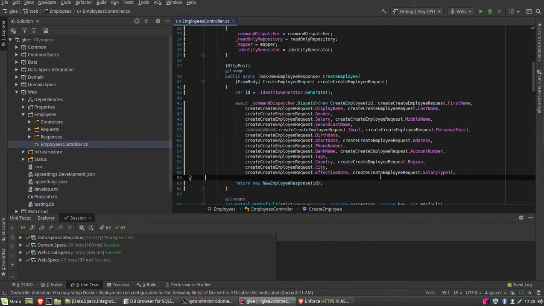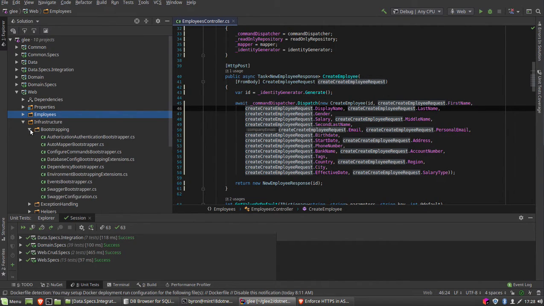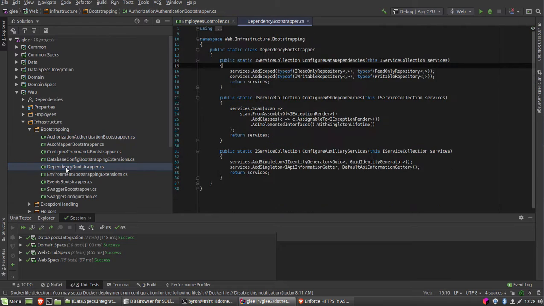So let's take a look at the bootstrapper to understand a little bit more what's going on and how this works. So let's go into the infrastructure folder, and I have here the bootstrapping folder. And now here we have all of our bootstrapper extension methods and classes, which, if you don't know what's going on here, you should take a look at the Glee2 video about the startup. So let's take a look at this dependency bootstrapper.